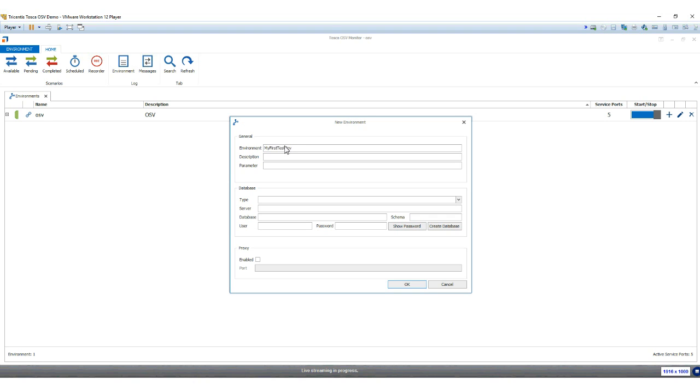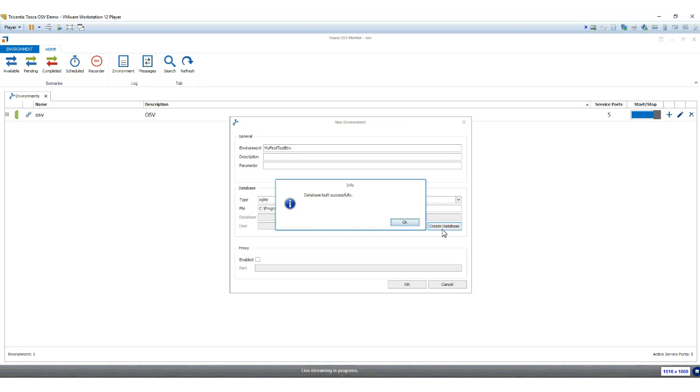And I need to define a database. Why? Because all the service virtualizations we use for simulation are stored in a database. Typically, I guess in your environment you would use an SQL Server, or Oracle, or DB2. In my example, I will now use SQLite, which is just a file database stored on my machine, and create that database. Once this is done, my environment will be created.